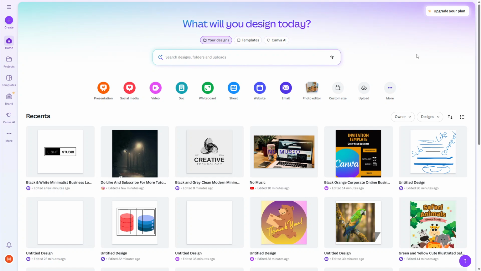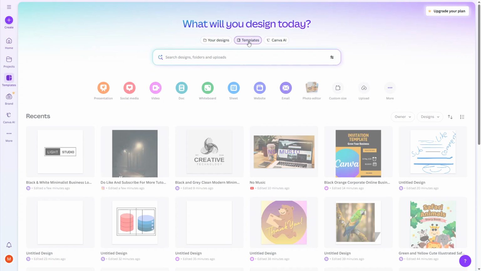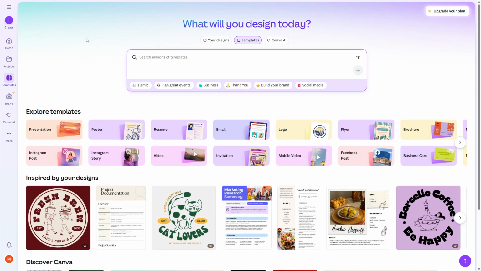Hey everyone, in today's video, I'm going to teach you how to create animated GIFs in Canva. Creating your very own animated GIFs can be a fun and easy way to spice up your social media posts or add a bit of personality to your digital content. Let's dive in and take this step-by-step journey together.